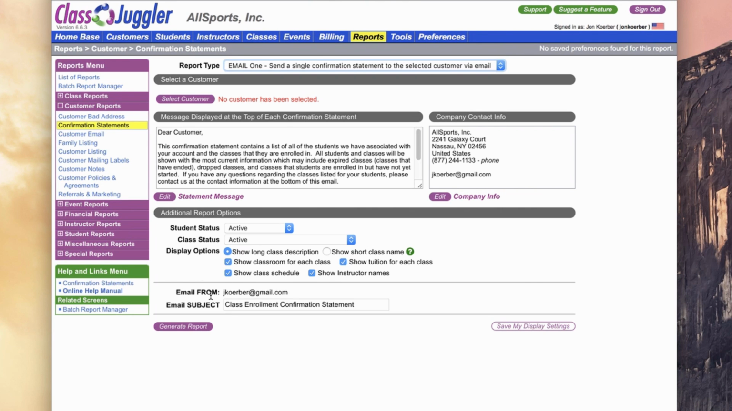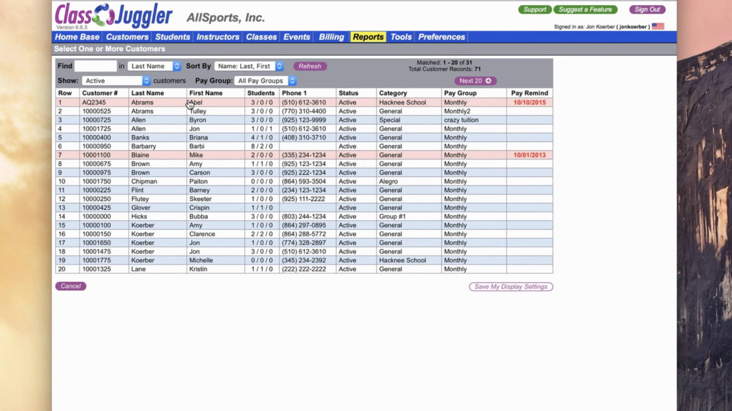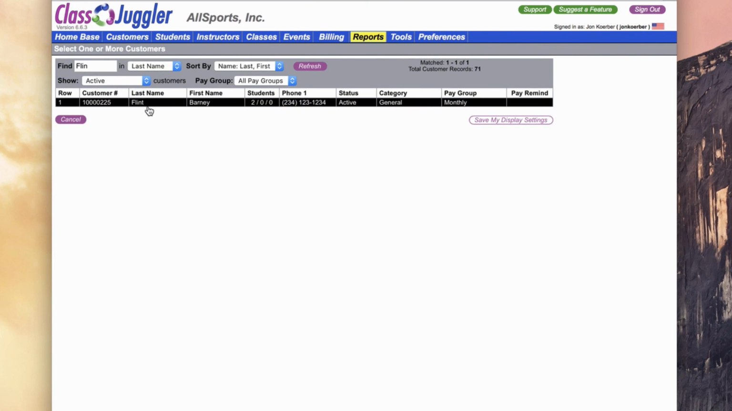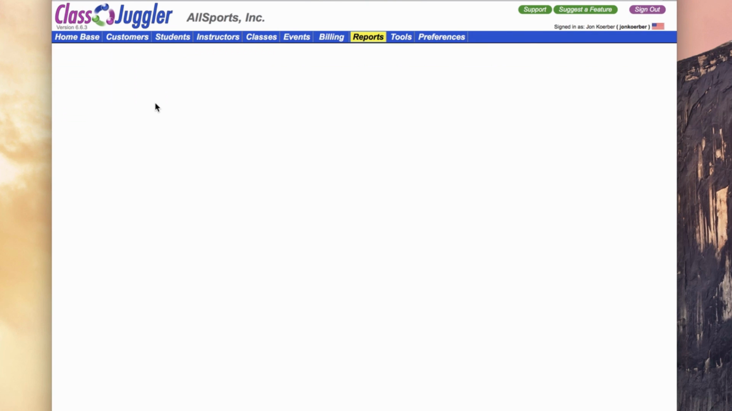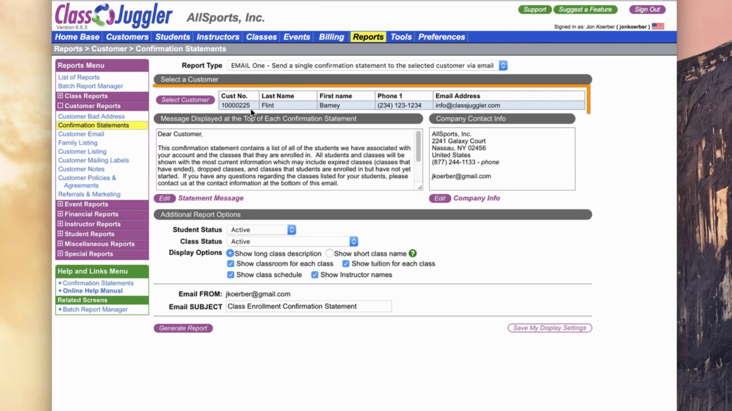That's going to modify the screen slightly to show only the options appropriate for that type of report. And obviously the first thing I need to do is select the customer that I want to generate this confirmation statement for. So I click on select customer, and I'm going to just search for Flin. There's Barney Flint. Excellent. And when I click that name, you'll see it pulls that customer information right into my report options.